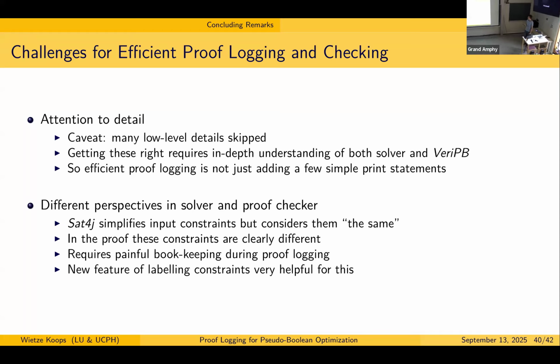And also, the solver and the proof checker can have different perspectives on the problem. This we mainly encountered in Sat4j, where Sat4j simplifies input constraints while reading them, so it considers them to be the same. But in the proof, they are different, because one of them is an input constraint and another one is a derived constraint. So this requires painful bookkeeping, and actually using labels of the constraints, like I have also seen in some of the presentations, was very helpful to do this bookkeeping.